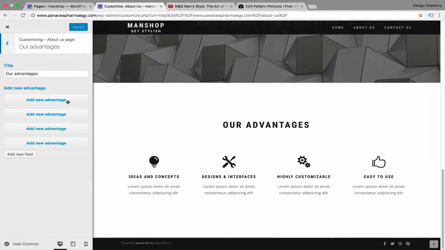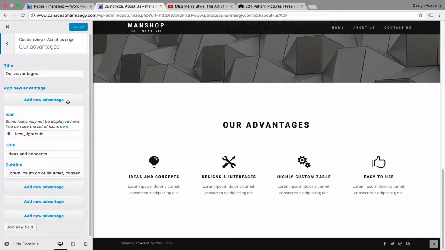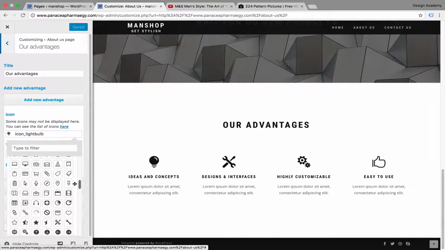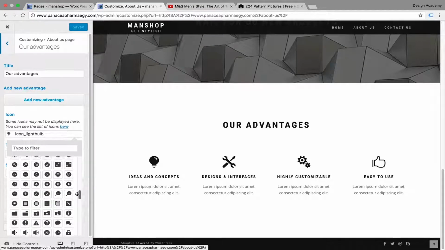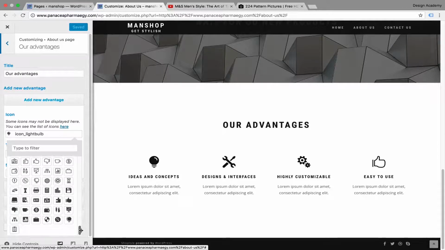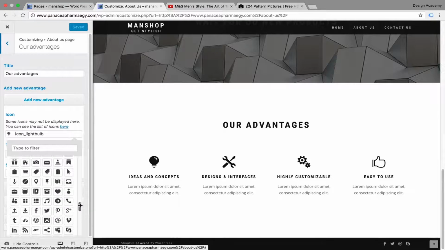It's so customizable. You can change the icon look if you would like to. For example, add new advantage, and now we have the icon. You've got almost every icon in here, okay? And the same icon presented in different looks. For example, it's totally black, or even outline, or stroke, or something like that. So you can pick what you like in this one.